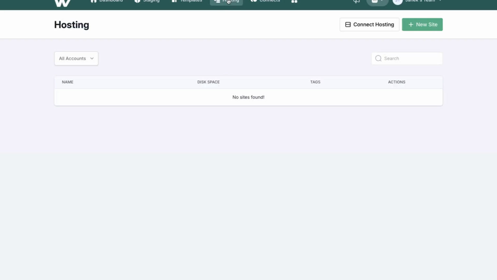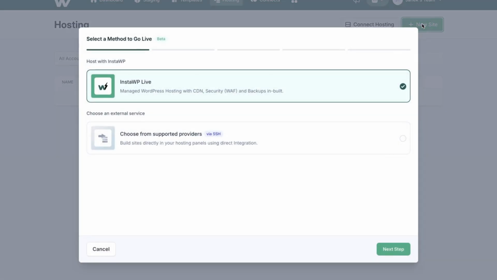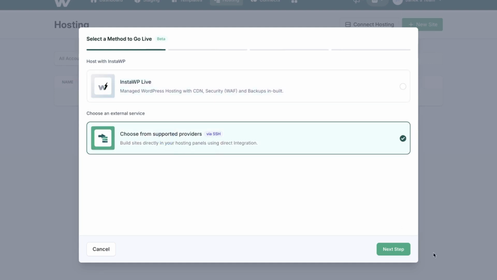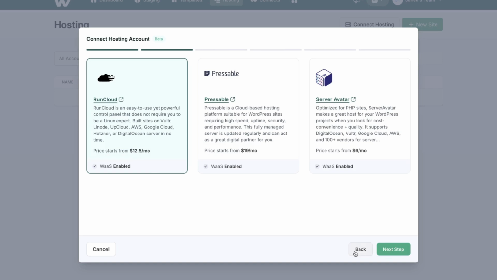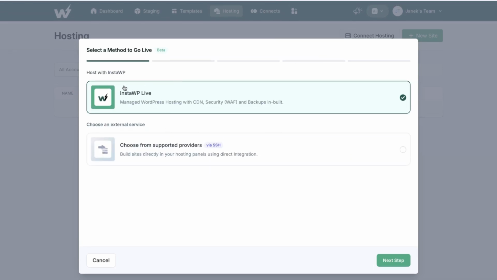Okay, next one, let's take a look at the hosting. You can connect your hosting. If you choose connect hosting, then you can choose whether it's Run Cloud, Pressable, or Server Avatar. If you're using those hosting providers, then you can connect those here. If you click on the New Site button, then you can choose the InstaWP Live Managed WordPress hosting with the CDN, security, and backups, which are inbuilt. Or once again, choose from the supported providers. Next step, the same are here. Since I'm not gonna set up the hosting in this video, I'm gonna skip this part, but as you see, you can use InstaWP Live hosting for your sites.